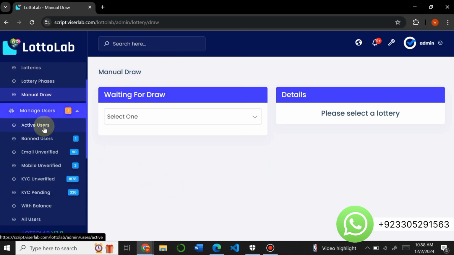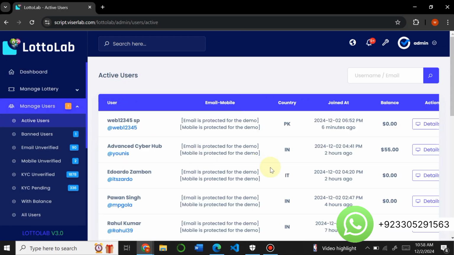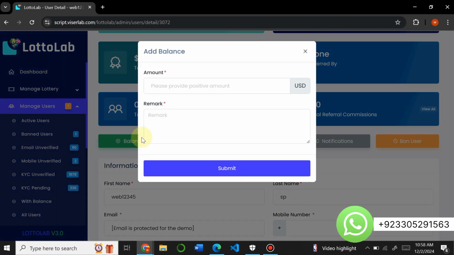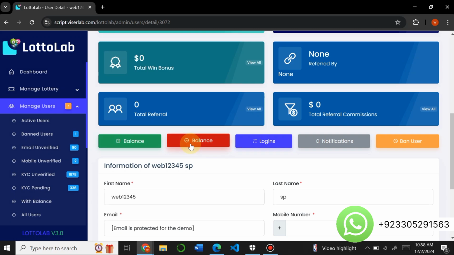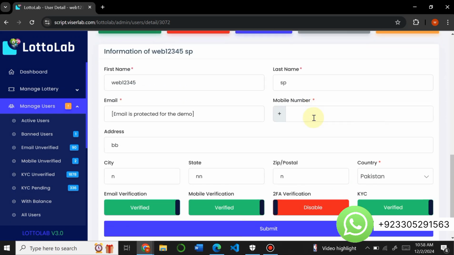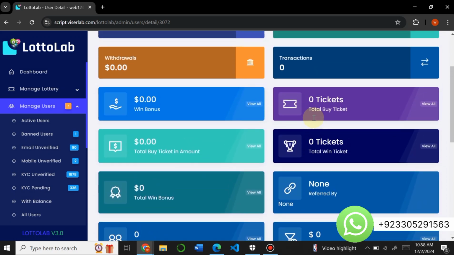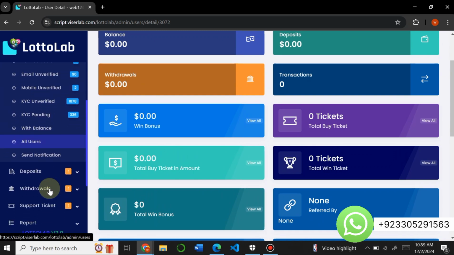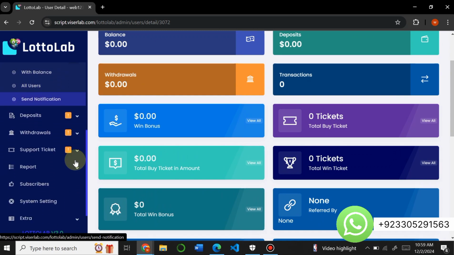So here the admin can manage all the users of this website. Here the admin can add and subtract balance to a user account as well. So here the admin can add balance, and here the admin can subtract balance, and there are some other options where the admin can change the details of users. So these are the user related activities. The admin can send them notifications as well.